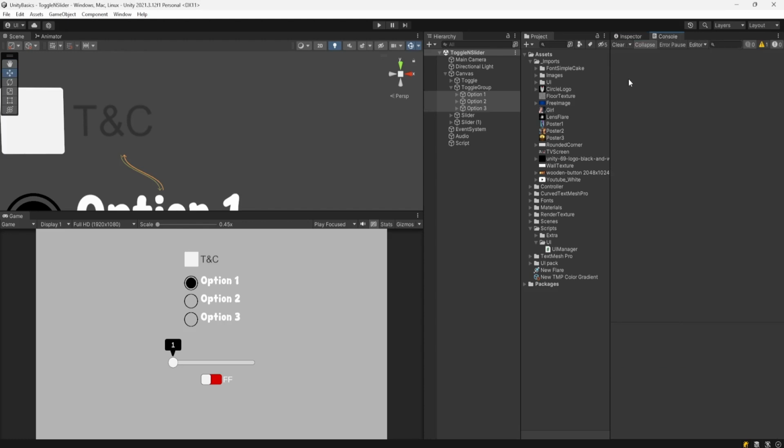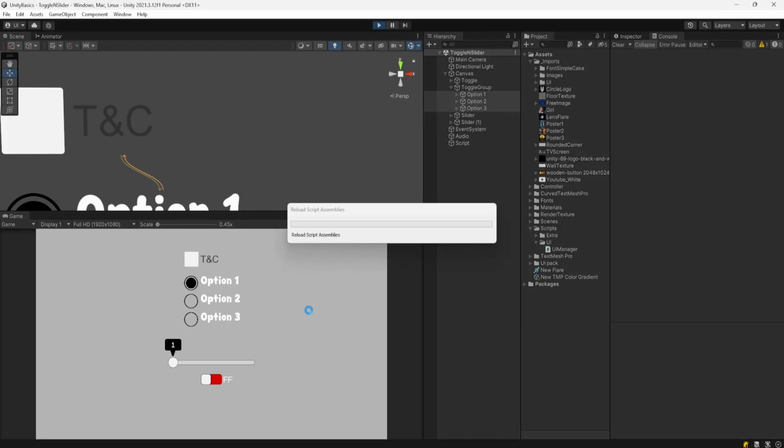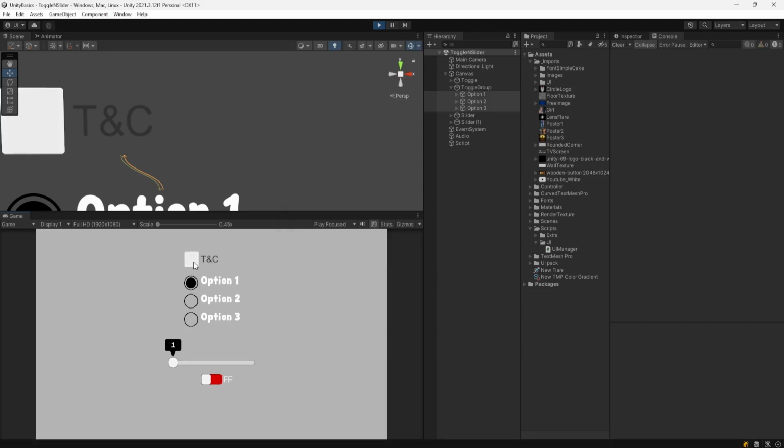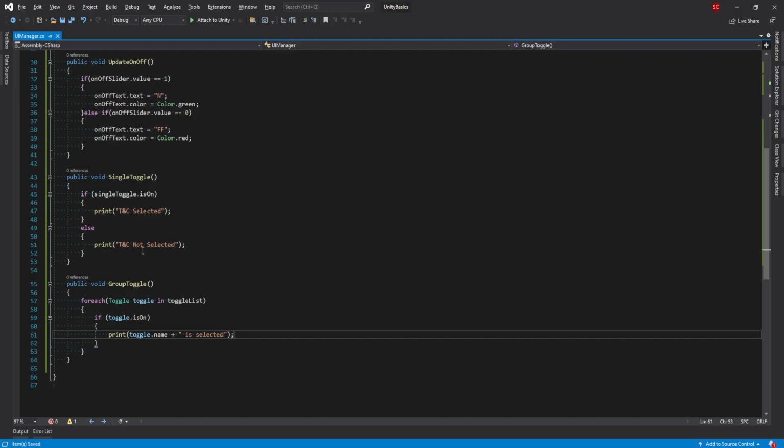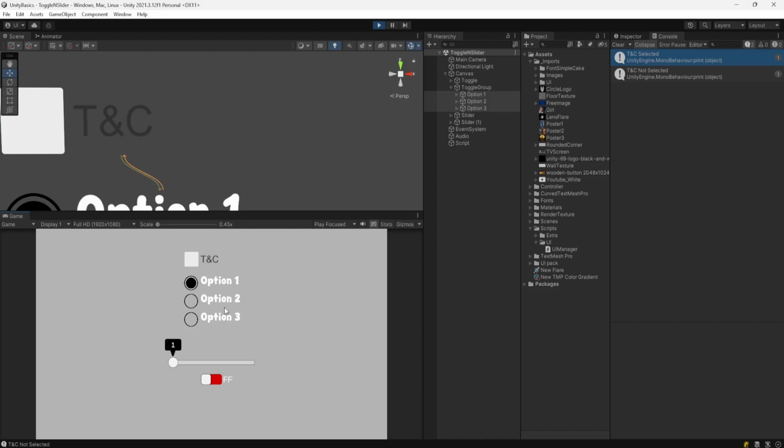So let's open our console and see what the toggle returns. As of now, it's single toggle. If we click, it's showing TNC selected. If again I deselect, TNC not selected, which is correct, whatever we wanted to print. And for this group, it should return anyone, right? So if I select option 2, option 2 is selected, option 3 is selected, option 1 is selected. Great. So this is how you can use your script to get the value from a toggle, and you can use that value for anything.